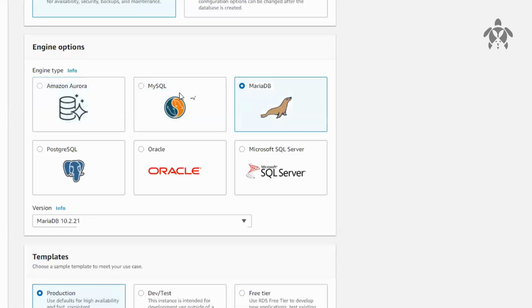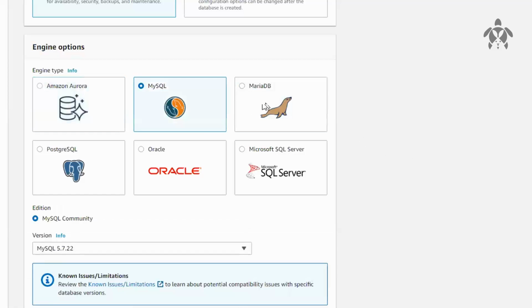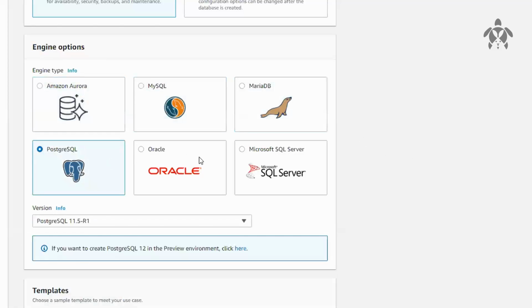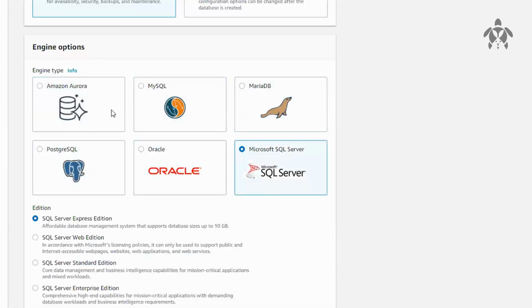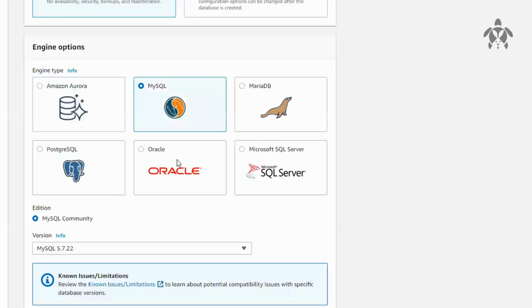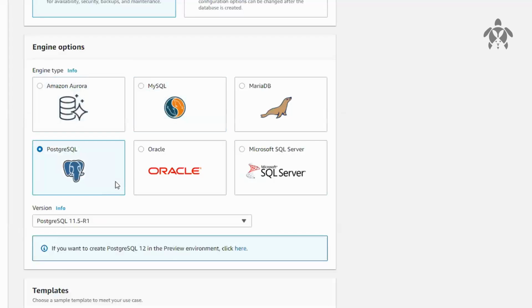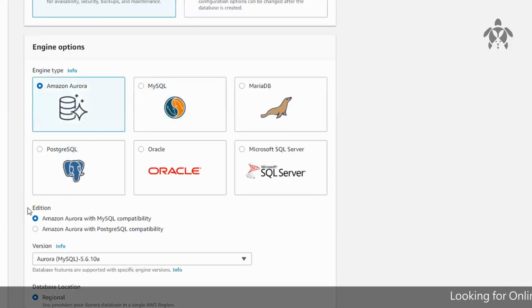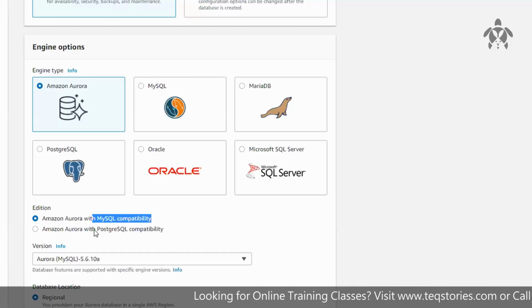MySQL and MariaDB are more or less the same things, right? Postgres is a different one. Oracle is a different one. SQL Server and Aurora. Amazon Aurora is basically a wrapper on top of MySQL and on top of PostgreSQL. So it's a wrapper on top of either MySQL or PostgreSQL, which is done by Amazon itself. You can see in the edition selection, you can select whether you want to go for Amazon Aurora with MySQL compatibility or Postgres compatibility.